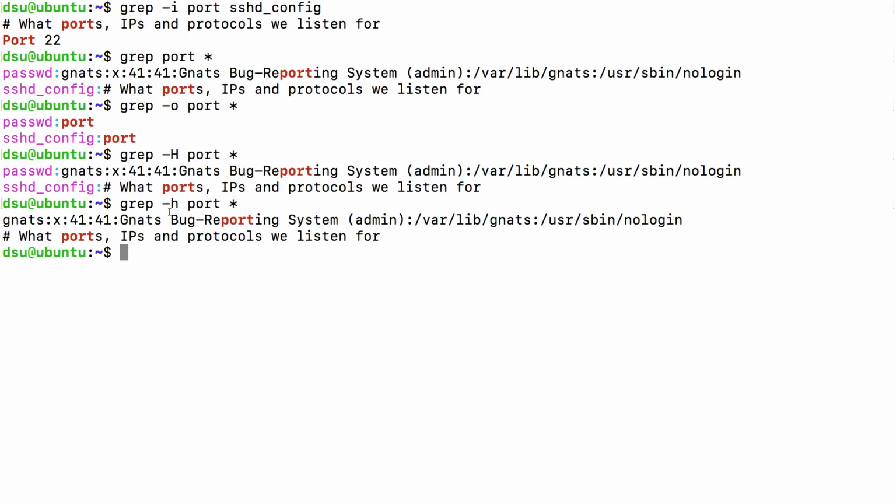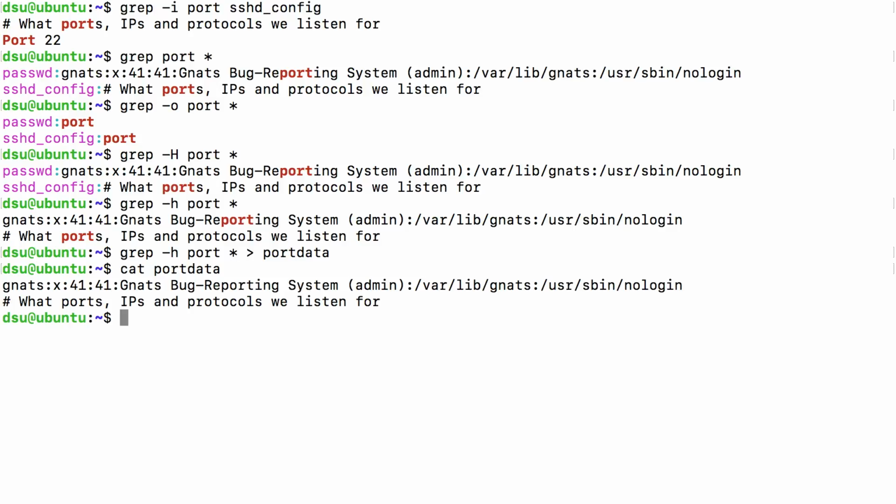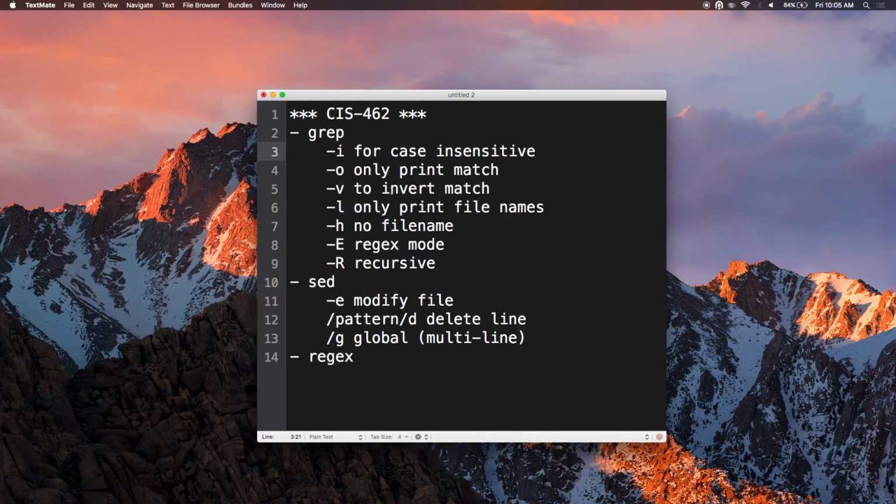Then that would only print the data, and I could redirect that to a file, and I could call it port data. I would have that in a file, and I could work on it however I wanted to.